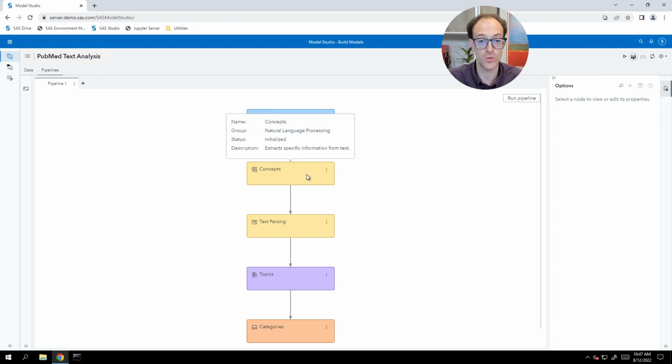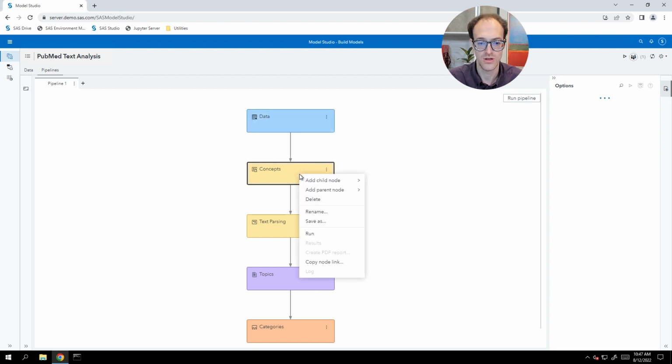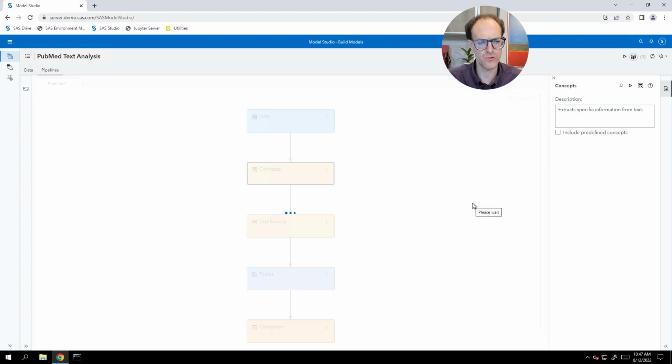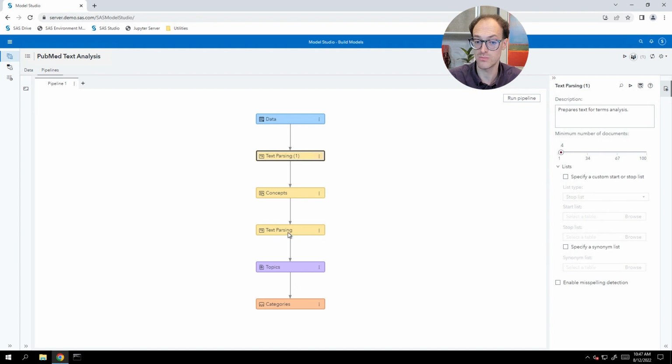Additionally, there's a trick that we're going to use to enhance our concepts node. I'm going to right click on the concepts node, select add parent node, natural language processing, and I'm going to put another text parsing node before the concepts node. It seems a little bit redundant because we already have a text parsing node below the concepts node, but if we parse the text before we run the concepts, it enables us to explore some of the text in an interface within the concepts node that'll allow us to look for similarity between words. So it's going to be a powerful analysis tool to enhance our concept building techniques, which is what we're going to spend most of the rest of the workshop on.